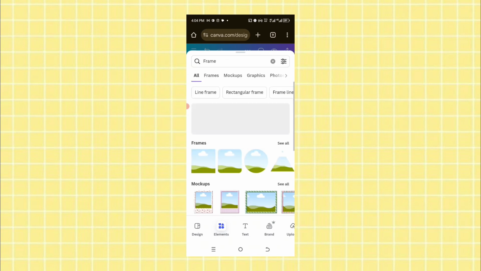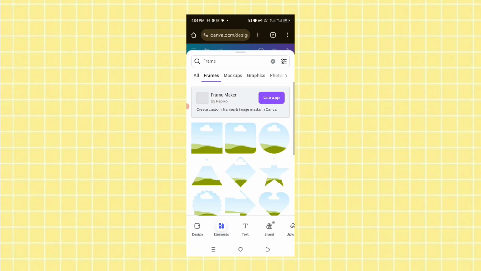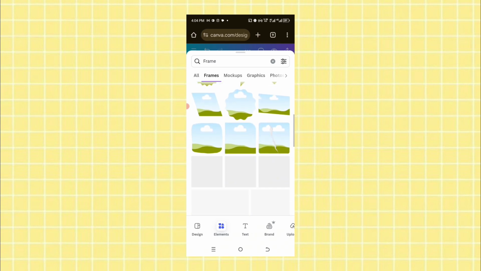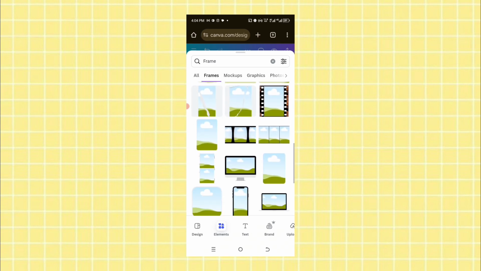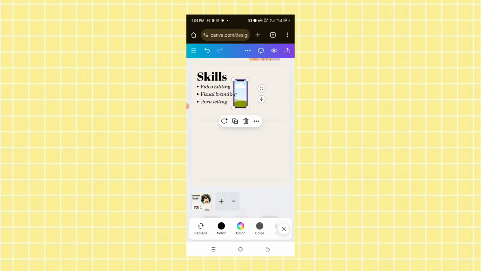Now you can decide to use any shape or frame for your videos. So you can pick this square, you can pick this square with rounded edges, you can pick this phone case too. You can just pick any one. Let me use this phone for it. So you just tap on it.